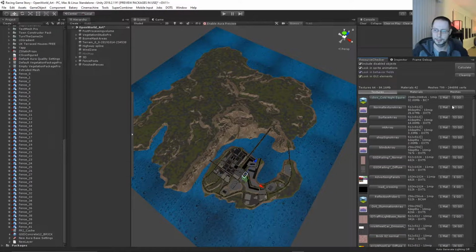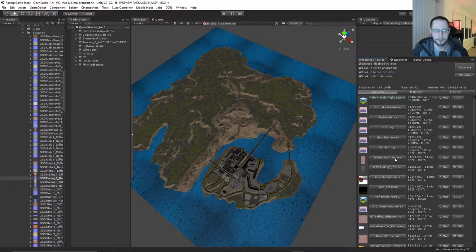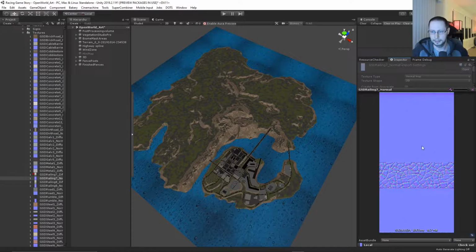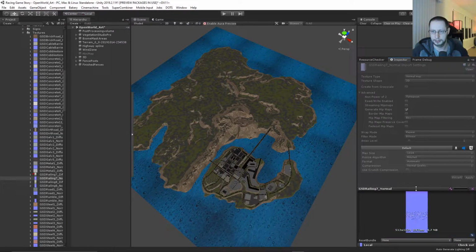You might notice that this window has a bunch of buttons, which is pretty cool. If I want to see what this GSD Railing 7 normal is using, I'll click on it and I can check out the values. I'm not actually crunching this texture yet, so I haven't gone through and optimized all of the textures. I just did a first pass at the highest offending textures.